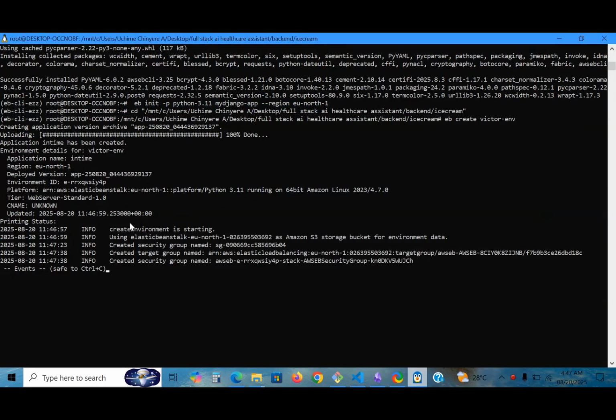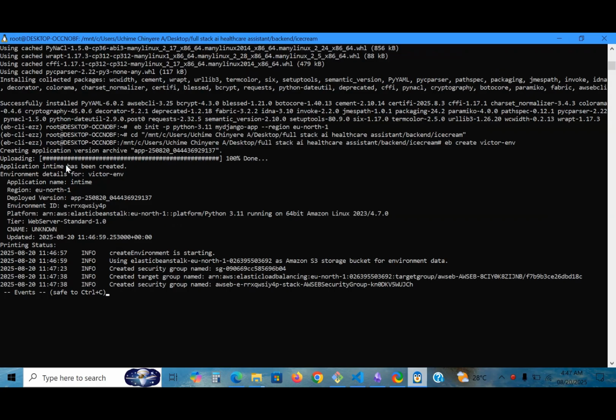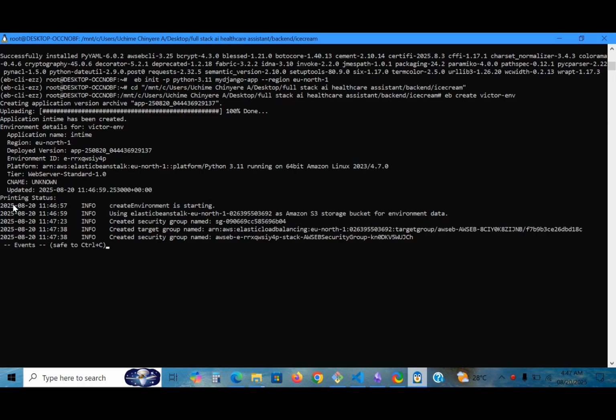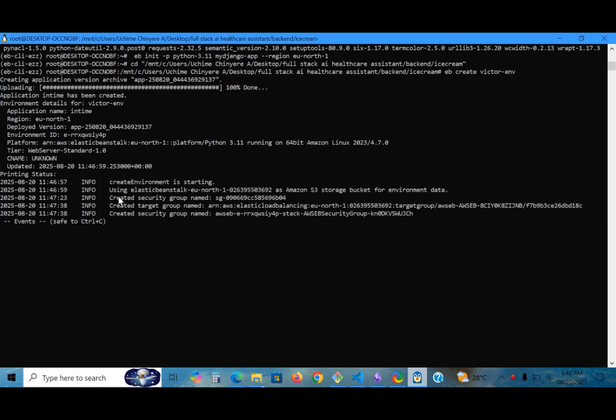Okay guys, as you can see, I've already done this. It's still loading, but I want to show you this. As you run this command, it will start saying create environment is starting using Elastic Beanstalk. It's going to create AWS S3 storage buckets for your environment data, and your security groups and your target groups and all that. So all that's left for you to do is just wait as it creates everything.